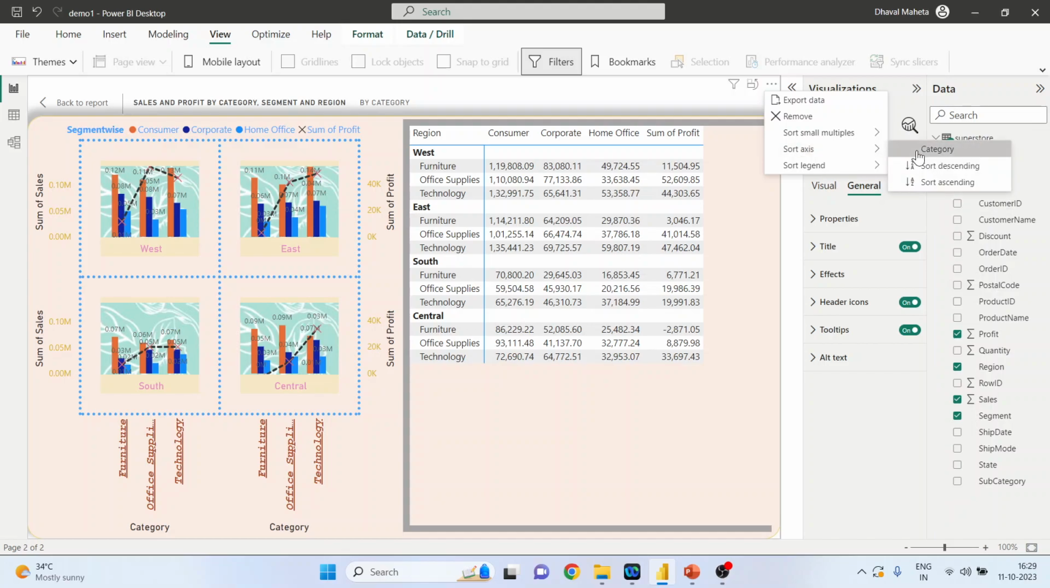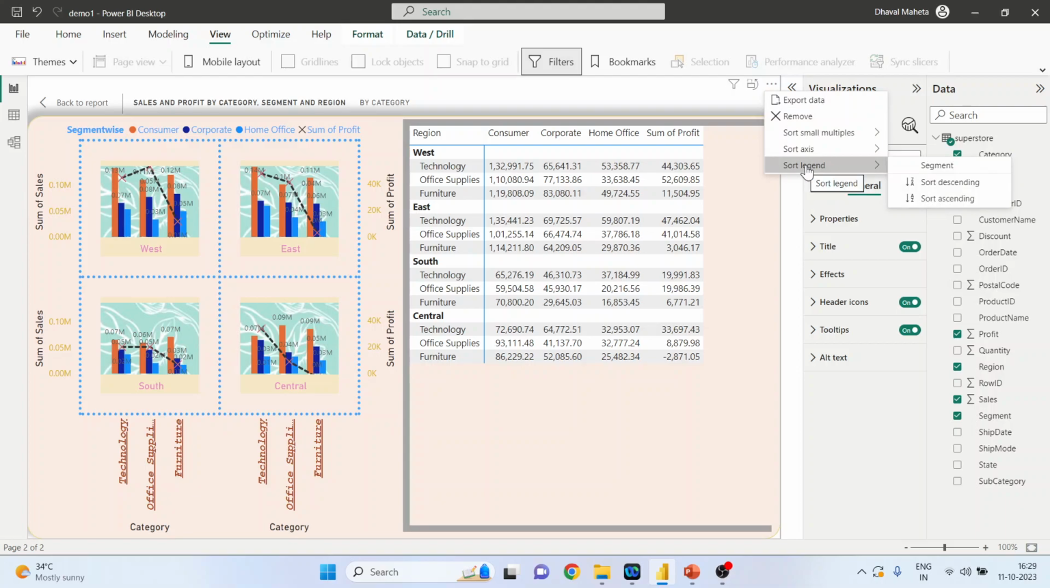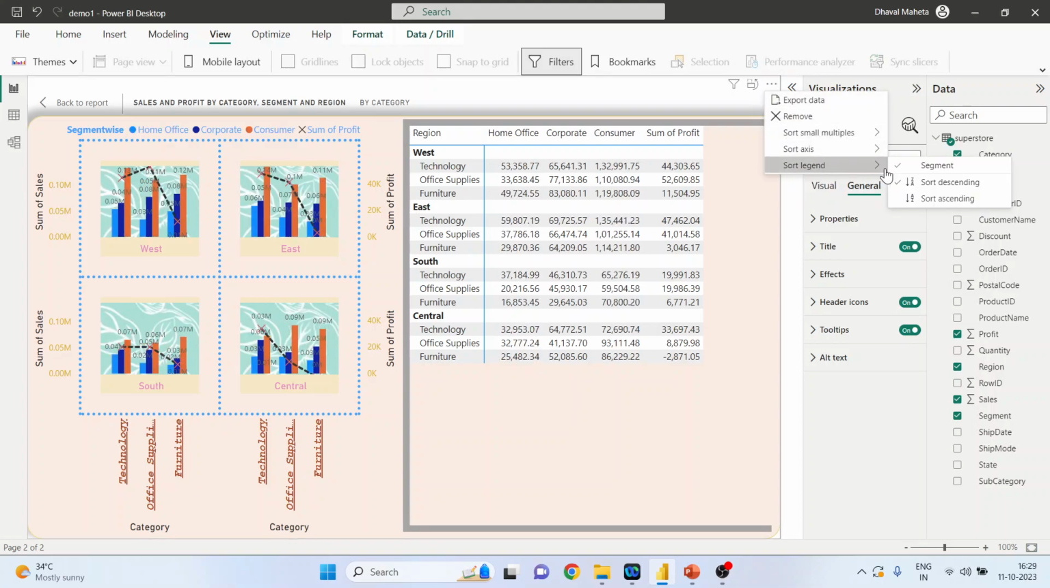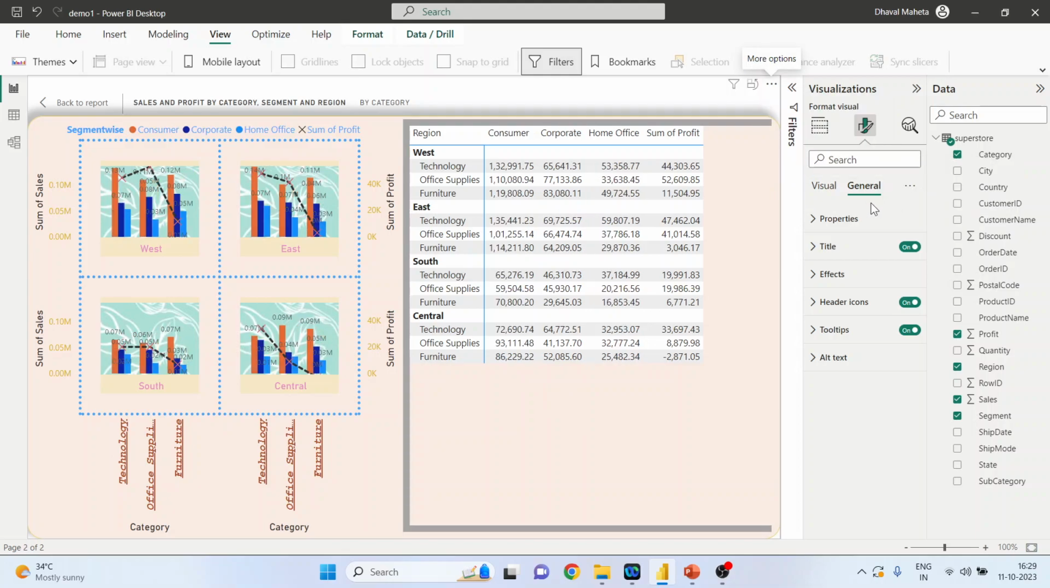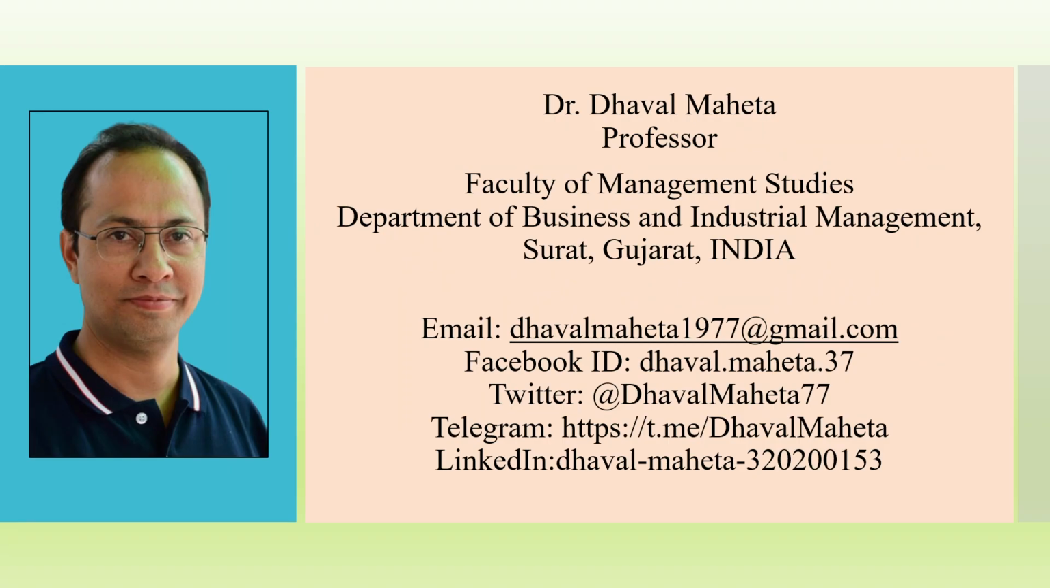Sort axis, category, ascending and descending will be done automatically. Sort legend, segment. Now in segment, if I want to make it ascending, click here and it will be now ascending. So this was all about line and clustered column chart in Power BI.